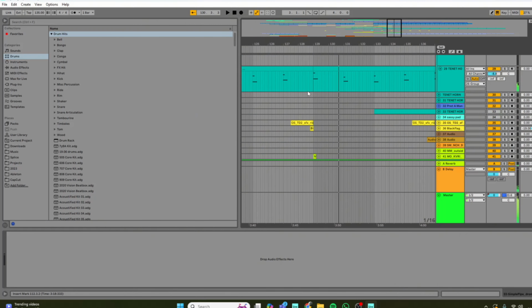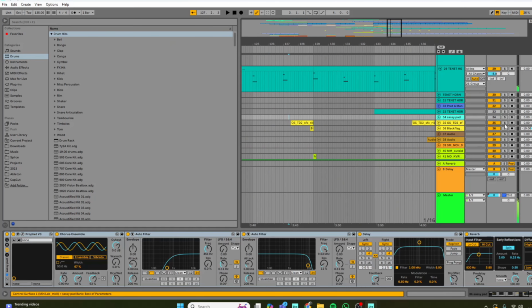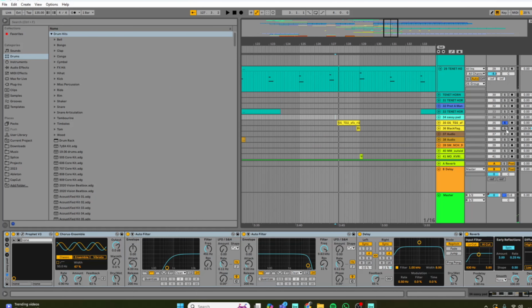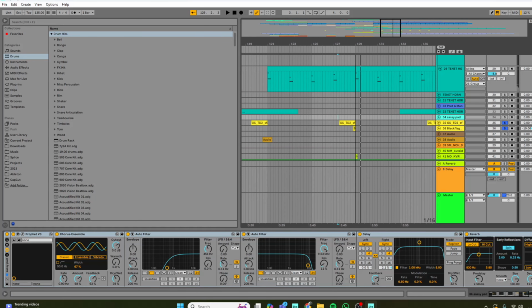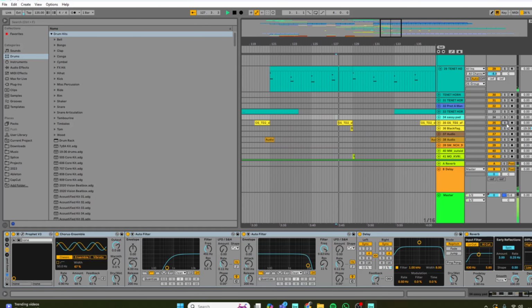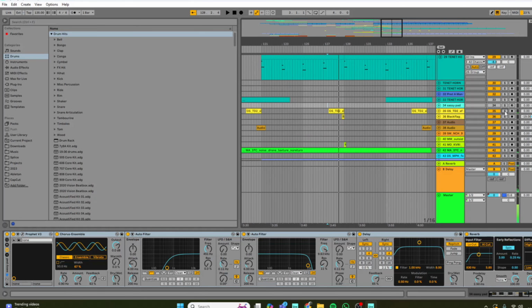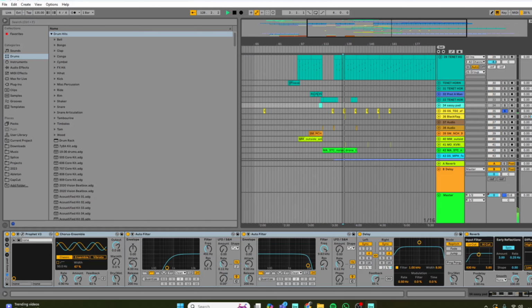So there's a little effect there. Sort of just a reversed sample, a glitch sample from Splice. And then, what's that one though? That's just a textural noise texture thing.